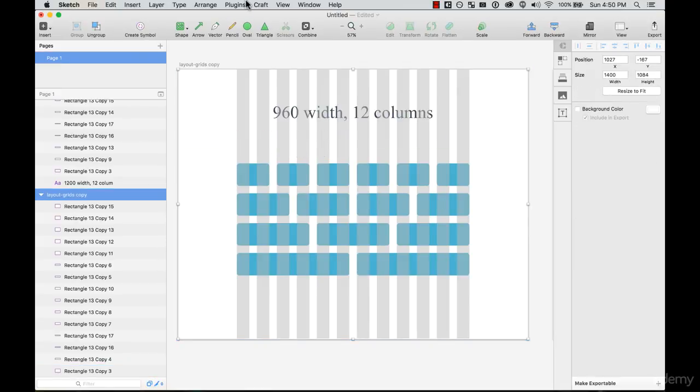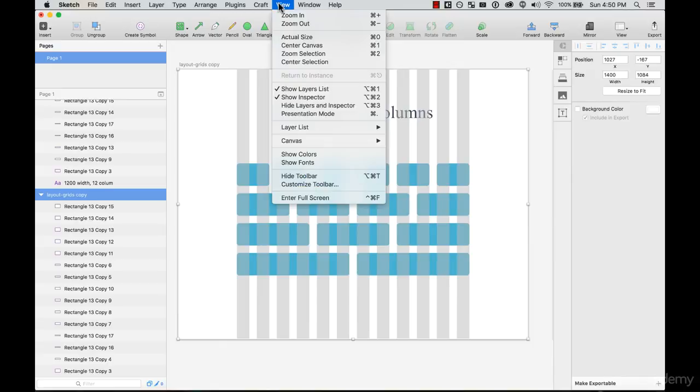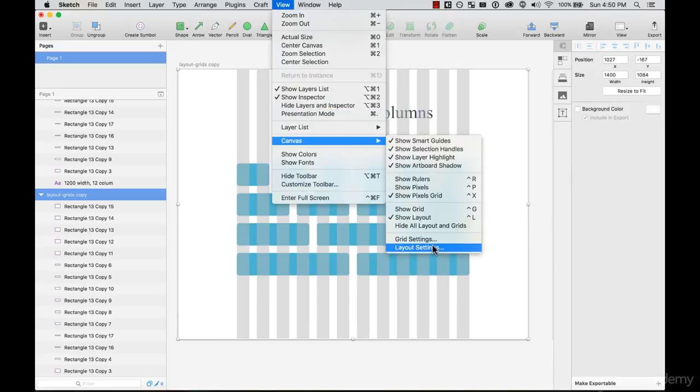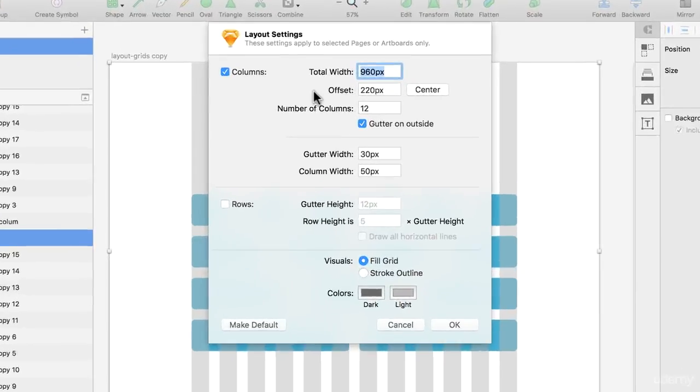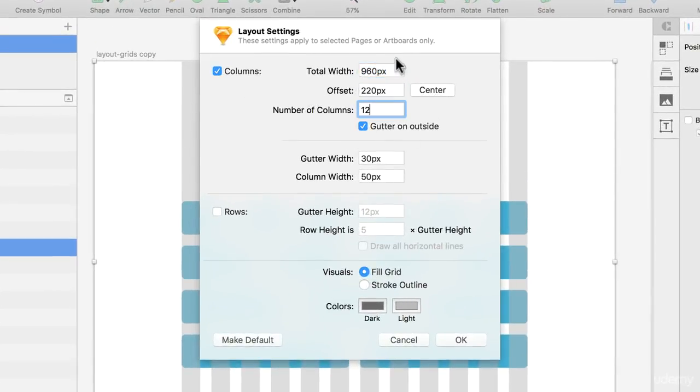Over here, I select my artboard and I go to View, Canvas, Layout Settings. And here in the layout settings, you will see how many columns I can add, the total width of my layout grid, and then also the offset. Usually you just want to center it.